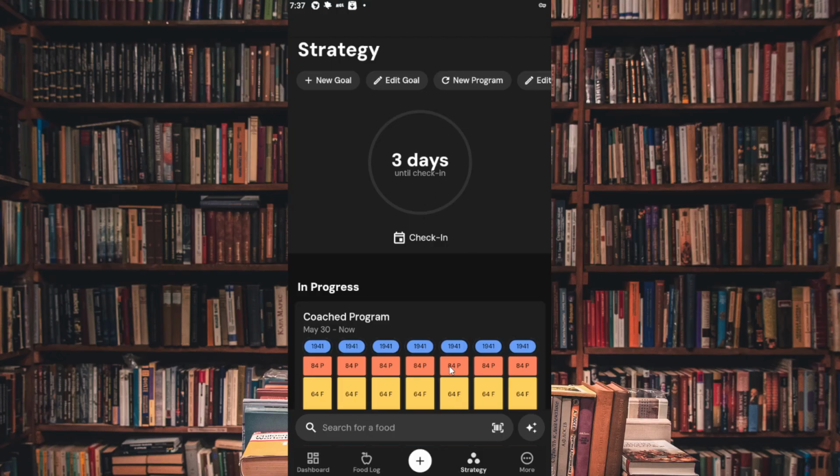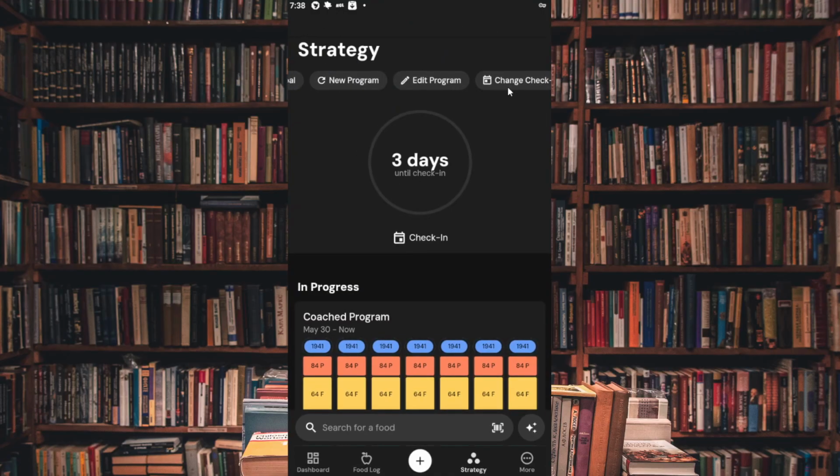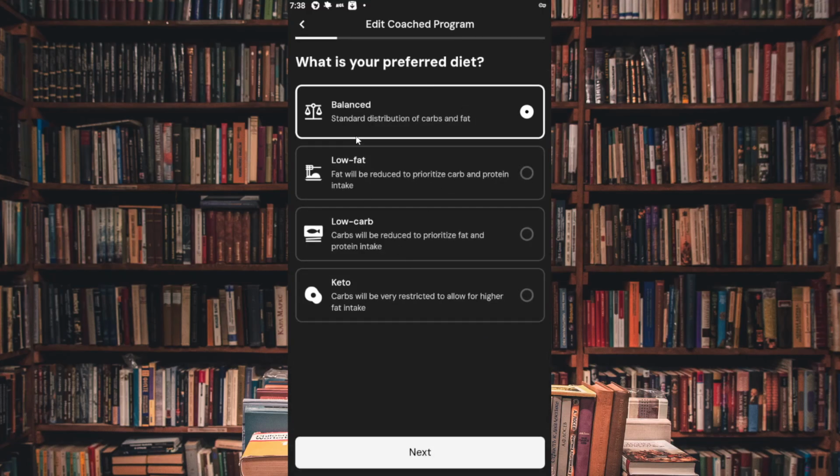So if you go here to the Strategy tab, you can start a new goal if you want to, but I'm not going to do so. You can also start a new program. I'm not going to do so, and I'm just going to edit the program. But of course, you can start a new program and choose, like if you choose coach, you can choose manual and stuff. I'm just going to edit it because I want to keep it on coached. And here, as you can see, you'll have to start going through it over.